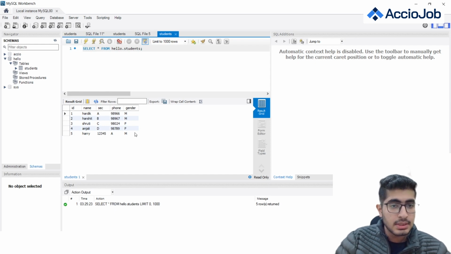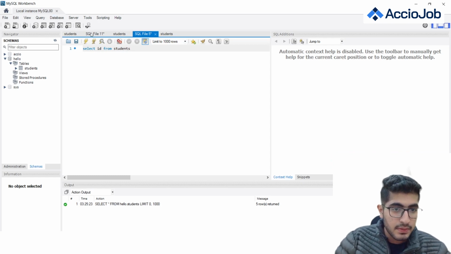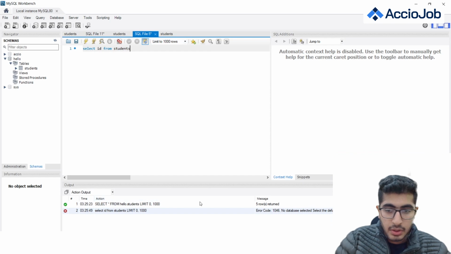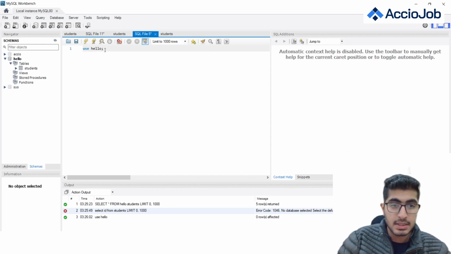Now let's write the select query. So say I want to display only the IDs. Then you need to write select ID from students. Okay, let's run this one. No database selected. Okay, the database has not been selected again. Firstly, we need to write use. Which database are we using? Use hello. Okay, now it has been executed.